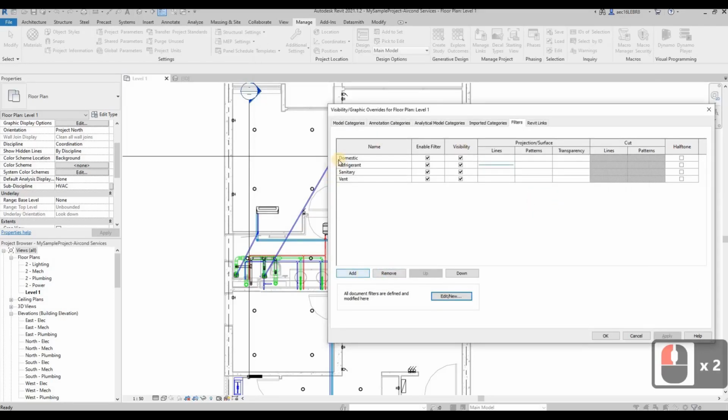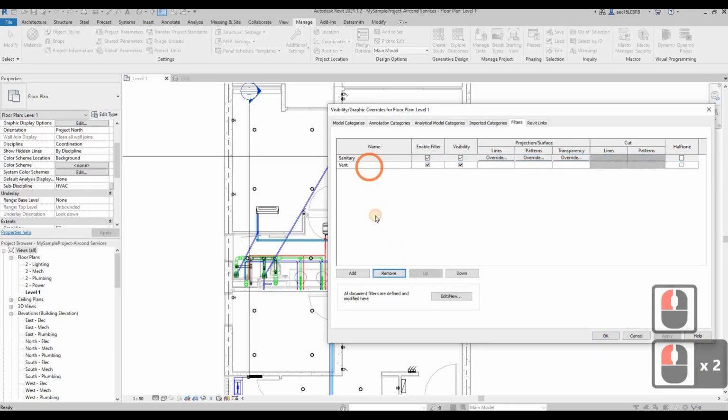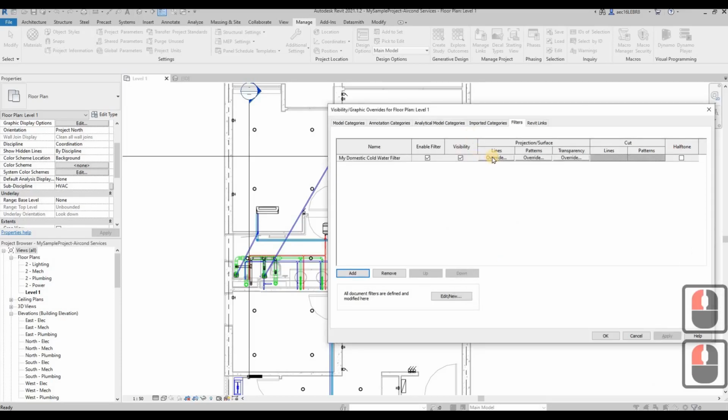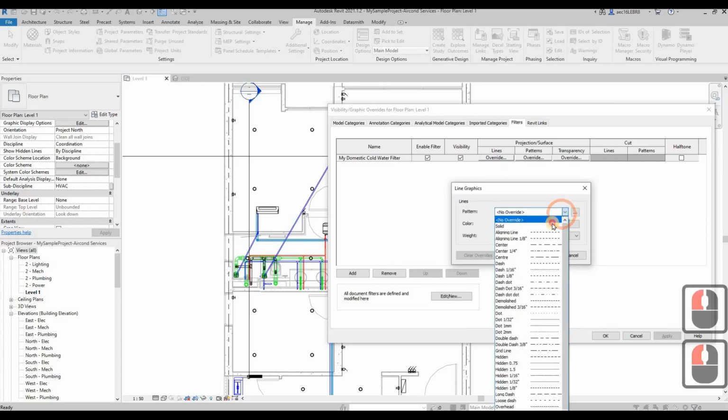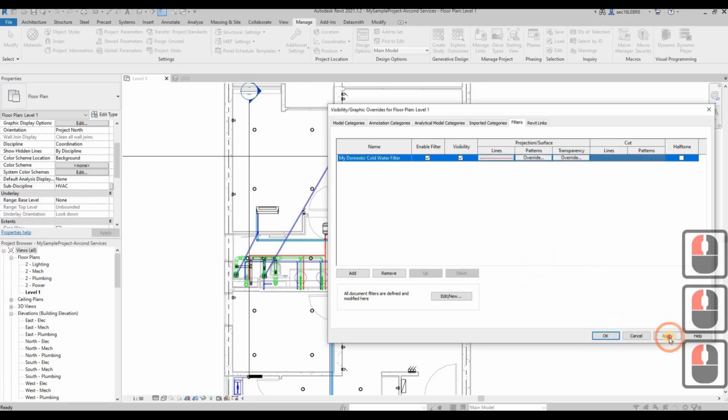Then we can add in our own filter. Before that, we delete all the unnecessary ones. We remove, and remove. We add in our own filter, my domestic cold water filter. Click on apply. Then you can try to override your domestic cold water piping to a different color. Let's say I want it to be solid color, and then purple color. Yes, okay, this one. Click on apply, then okay, then apply, okay.